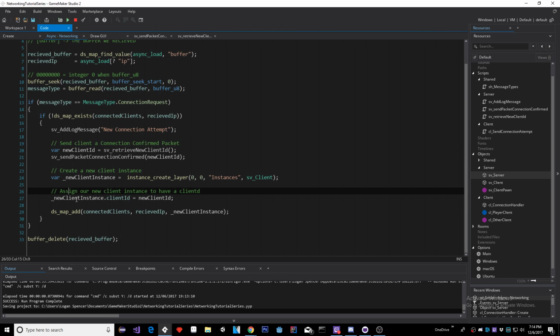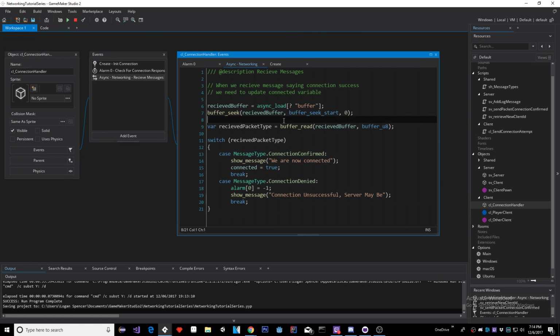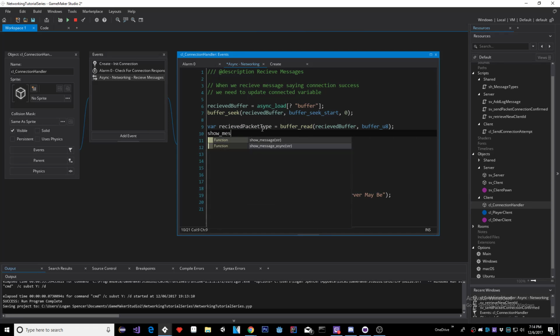I will do that in a second. So we have new client ID, DS map add. Okay, so let's go to our connection handler on our client side and make sure we're receiving the packet correctly. We're seeking the buffer, the first position in the buffer, and then we are getting the received packet type. Okay, I want to go ahead and when this is triggered, I want to show a message.